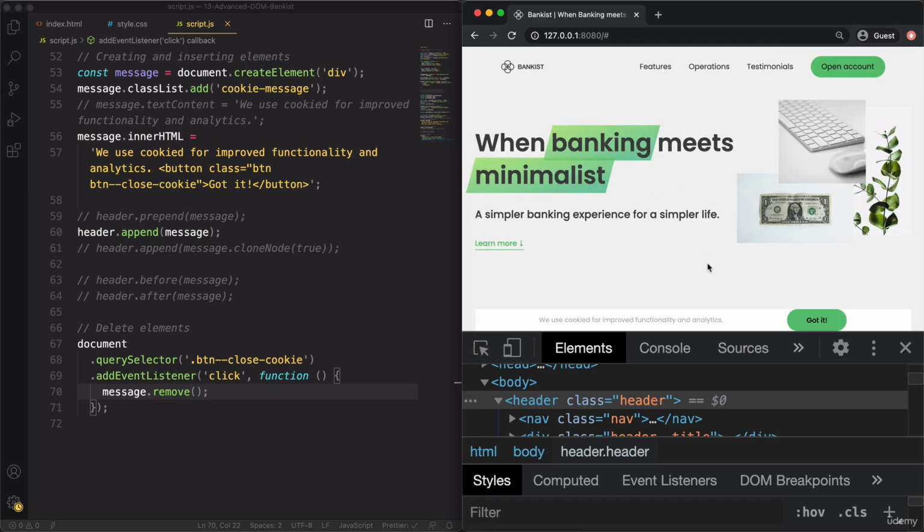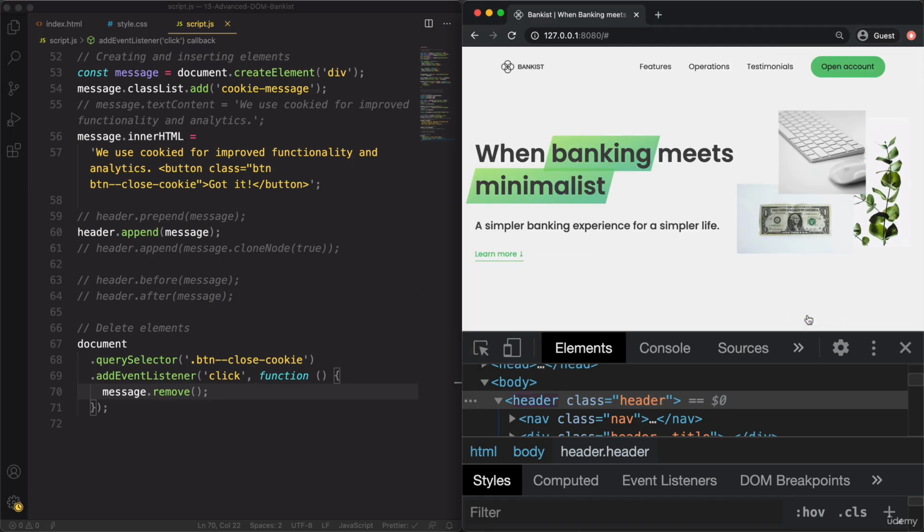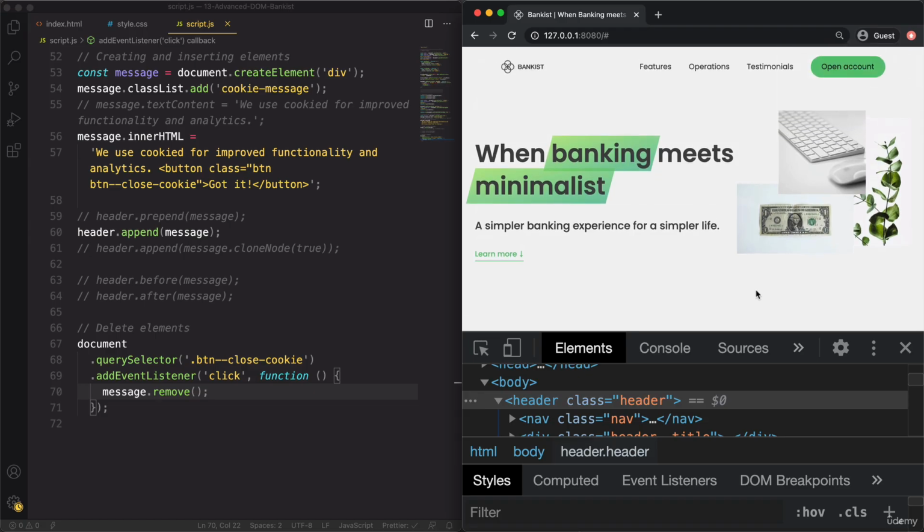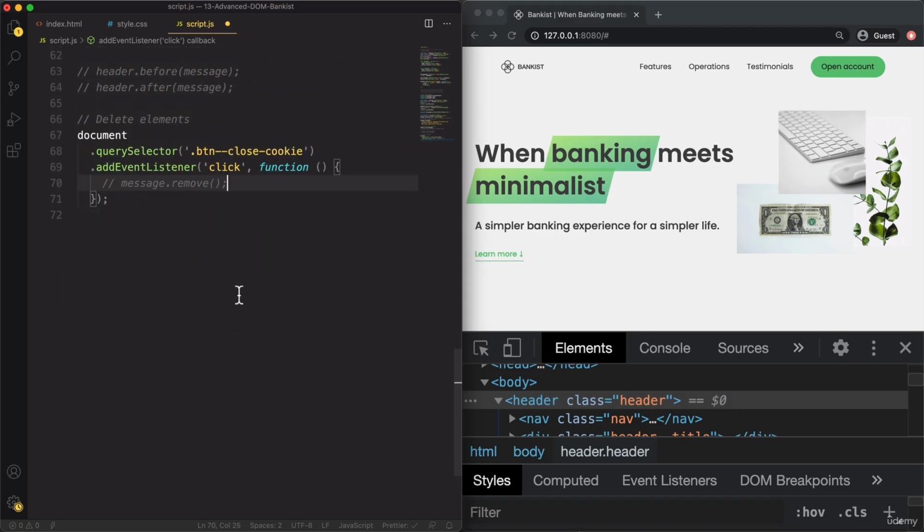Okay, and so if I click this, then it's gone. All right, it's nowhere to be found now. Now, this remove method here is actually very recent. Before this method existed, all we could do was to remove child elements. And so back then, we had to select the parent element first and then remove the child from there. So that would look like this.